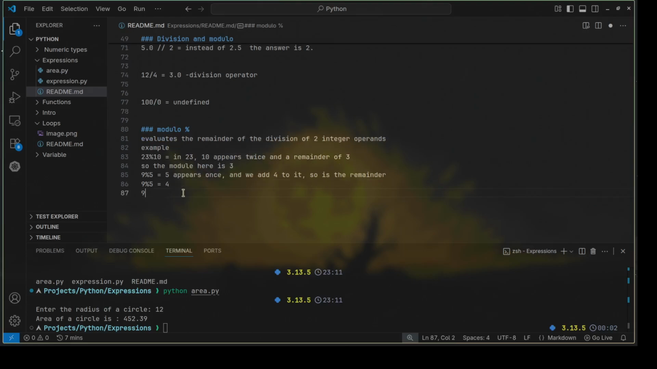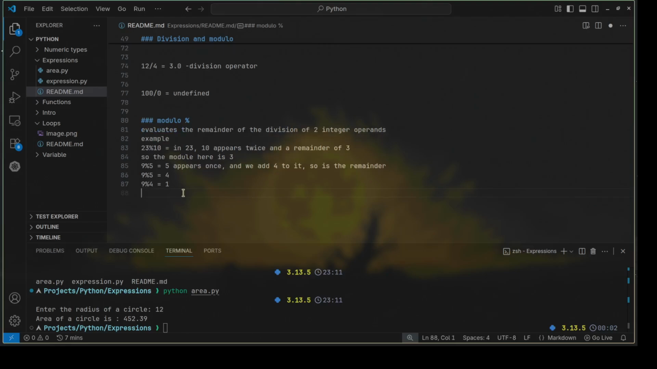Let's do something a little bit different. 9 modulo 4. What could be the answer? The answer is 1. Why is the answer 1? Because 4 appears twice. 4 times 2 is 8. The remainder is 1. I hope that's clear. 9 modulo 5 is 4 because 5 appears once, and the remainder is 4. You have to add 4 to it to make it 9.